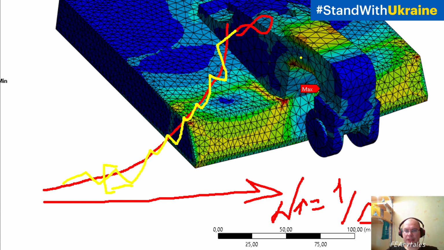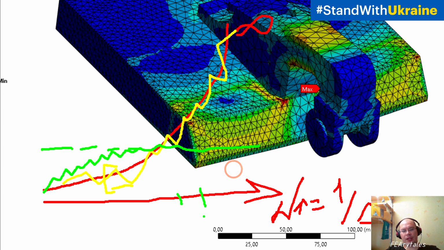And for places with rounds without infinite stresses, it will look something like this one. So it comes to some value, it can jump, but it will stay after some size of elements.